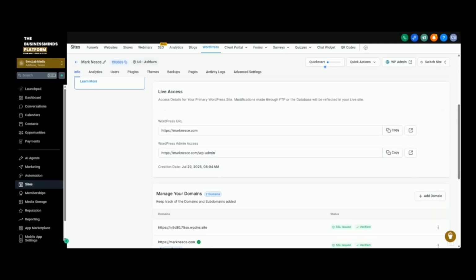And down here is your live access. This would be when you connect your domain. This is the live site that you want to show the world. And once again, you can copy that URL or you can access it right here. When you click these buttons, it just opens up a pop-up tab. And over here you have your WordPress admin access, where you can access the back end of your live site.